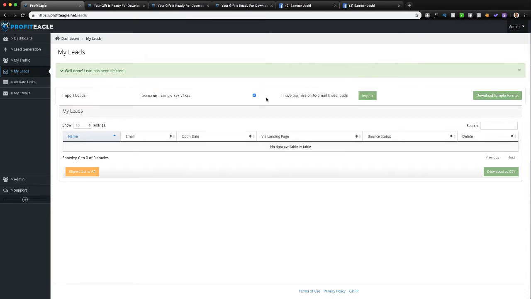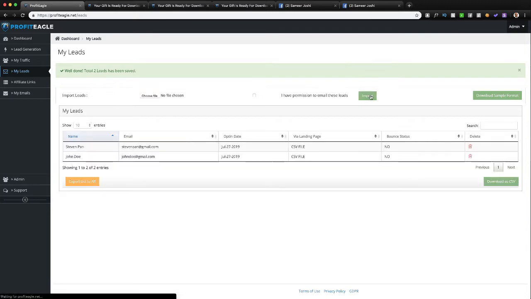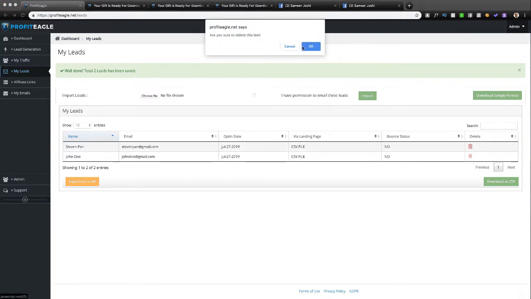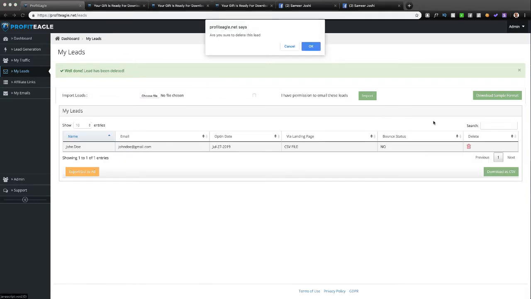Okay, once you're done with that, once you've clicked that, go ahead and say import. The moment you do that, you'll see Steve Pan and John Doe with their email addresses. These are all fake email addresses, and I've also switched off the mechanism to check these, otherwise these won't get scanned in because they are bogus email addresses. So that's not going to get imported.